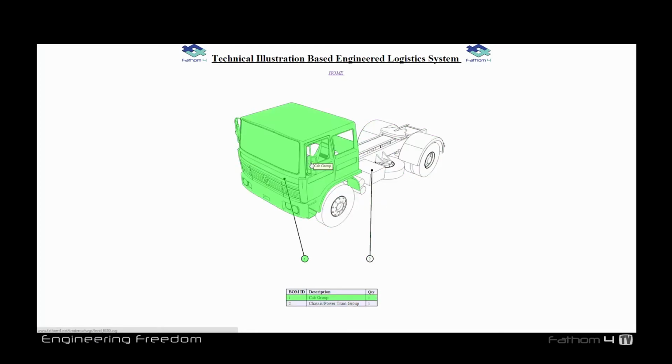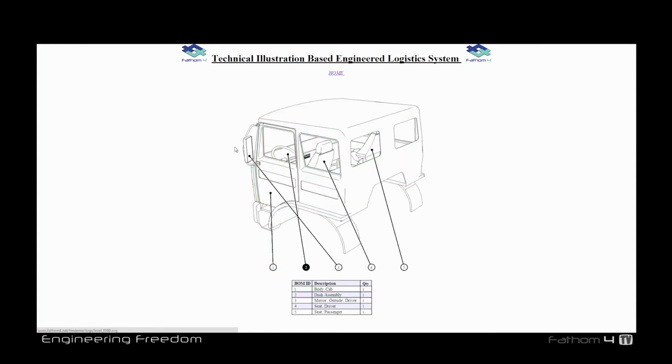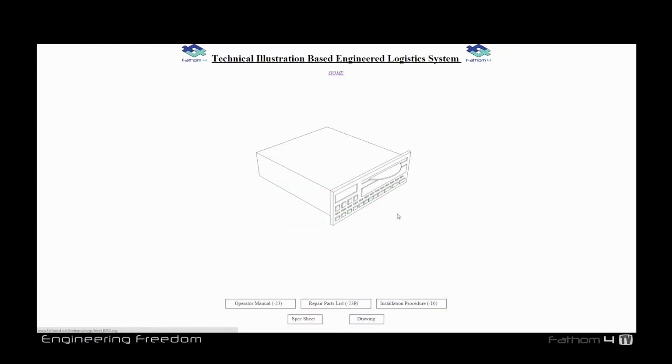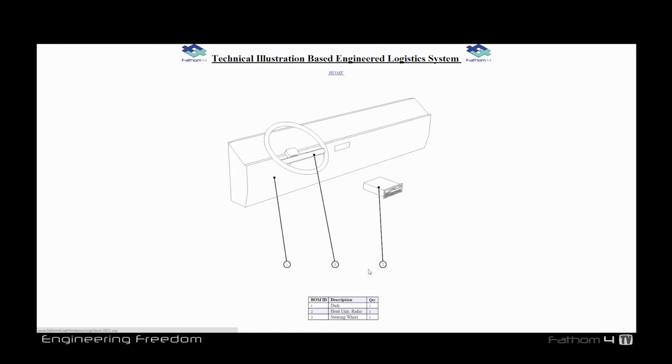And we can select either the chassis group or the cab group. And we will select the cab group here. And again, you get the same selection options for the different pieces of the cab group. So we'll click on the dash. And we'll click on the radio. And at the lowest level, you get the different tab options for different manuals or drawings or spec sheets.